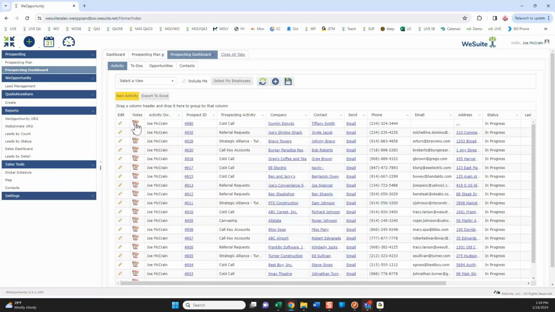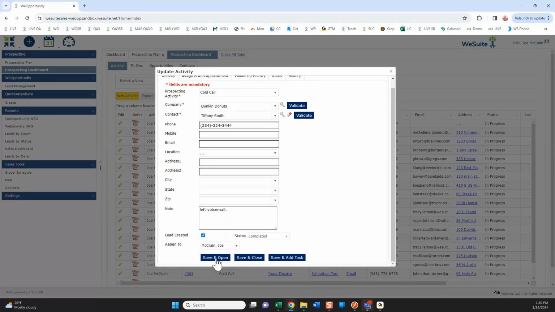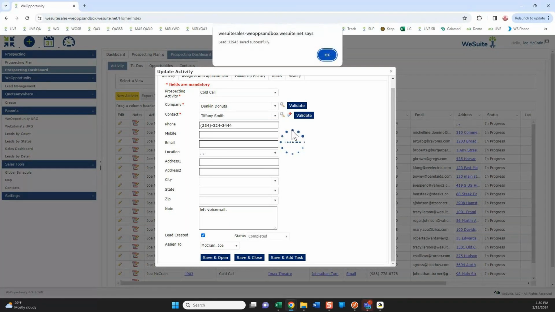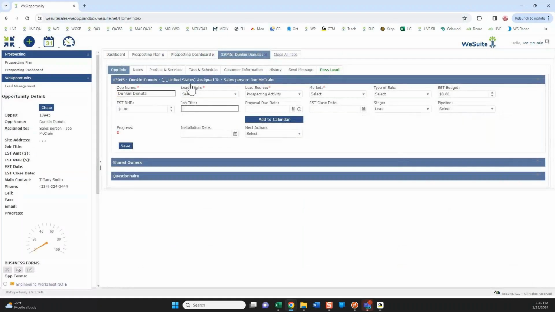Now, if Tiffany calls back or I call her and she says, yeah, I am interested in a system, I would open it up. And now we're going to use this create lead button. I'm going to say, great, I got a hit. I'm going to create the lead and we'll save and open this. Once you do that, it's going to move this automatically to becoming a lead. And now I'm going to fill in the rest of the information because it's pertinent at this point. So lead number 13945 was just created. It'll open it up for me. And now I've auto-created a lead from that very bare bones prospect I did. And now I'm going to fill in the rest of the blanks.